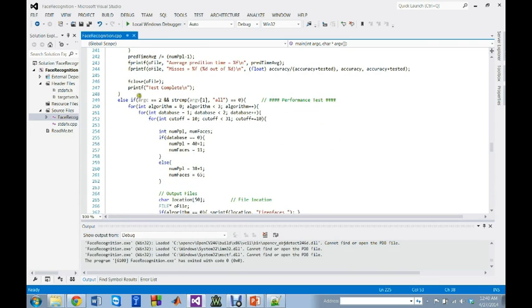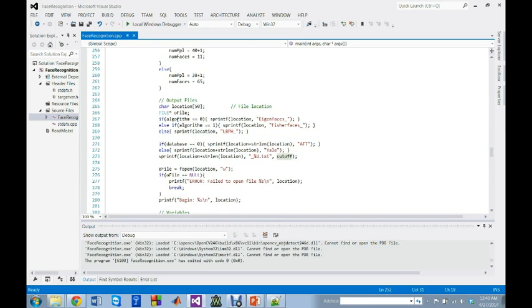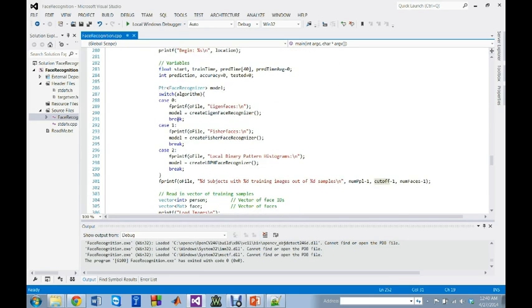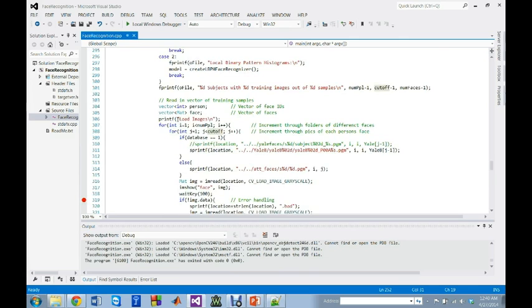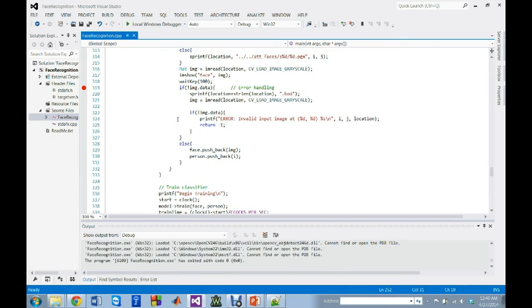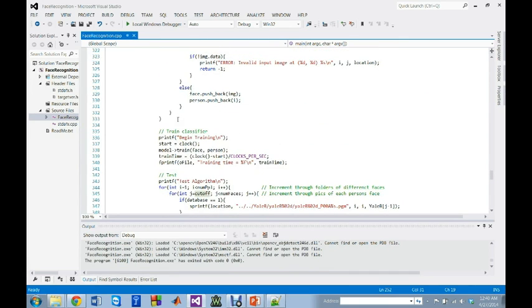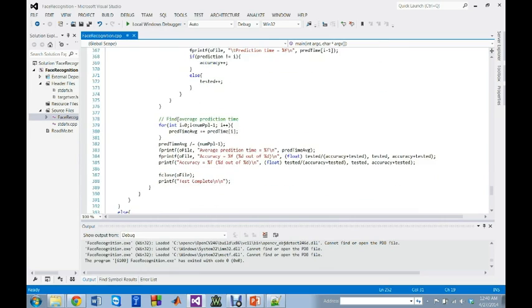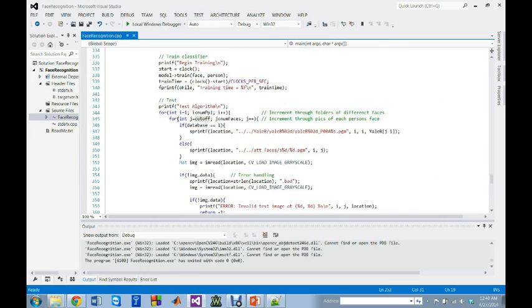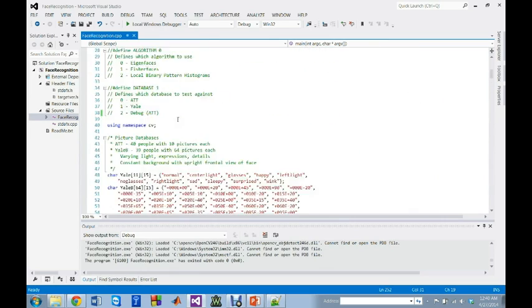The next part of the code goes into the performance test, and this increments over all the algorithms for each database and for a number of different cutoffs. And like I said, this test can take a long time to run. It's doing pretty much the same things, except it's aggregating into multiple files. So the code's pretty straightforward in that sense.